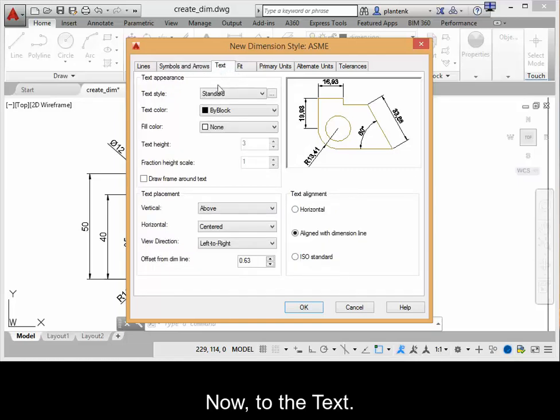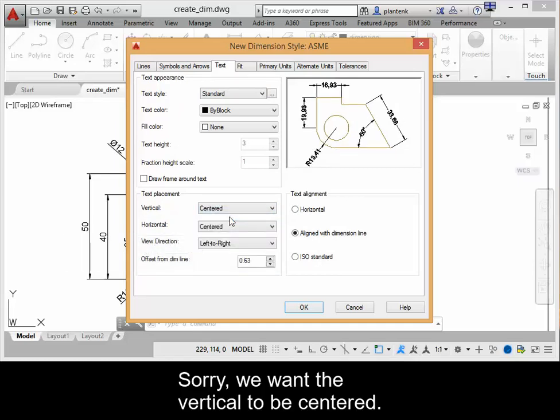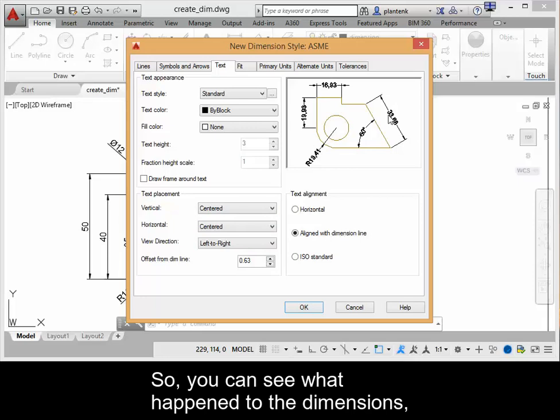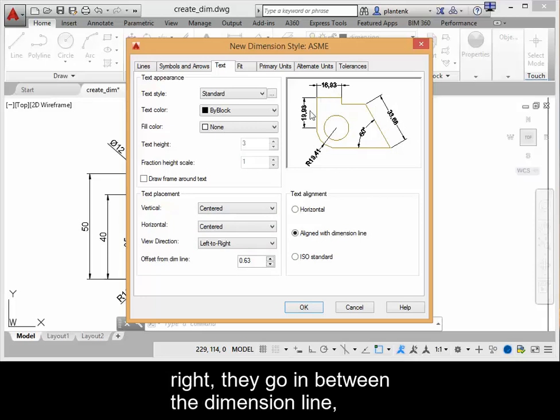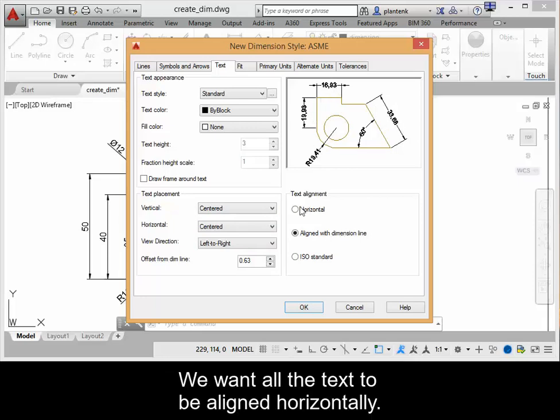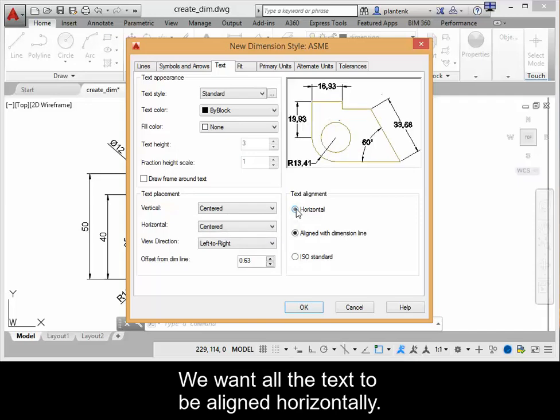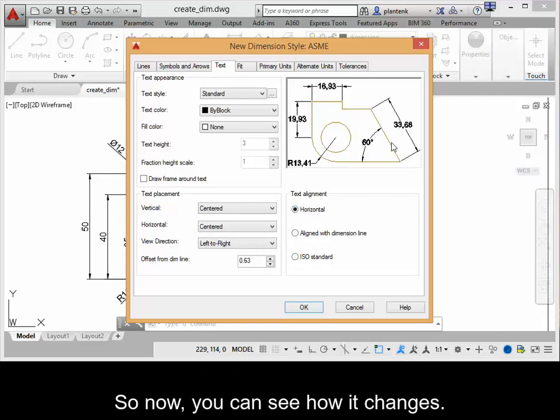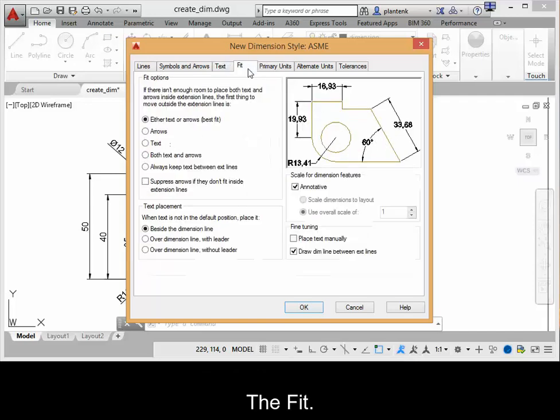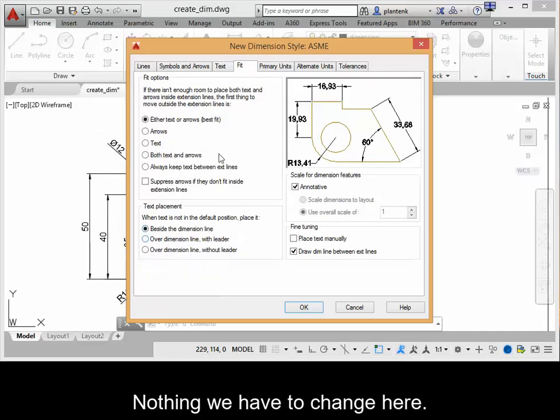Now to the text, we want the vertical to be centered. So you can see what happened to the dimensions, right? They go in between the dimension line. That's what we want. We want all the text to be aligned horizontally. So now you can see how it changes. The fit, nothing we have to change here.